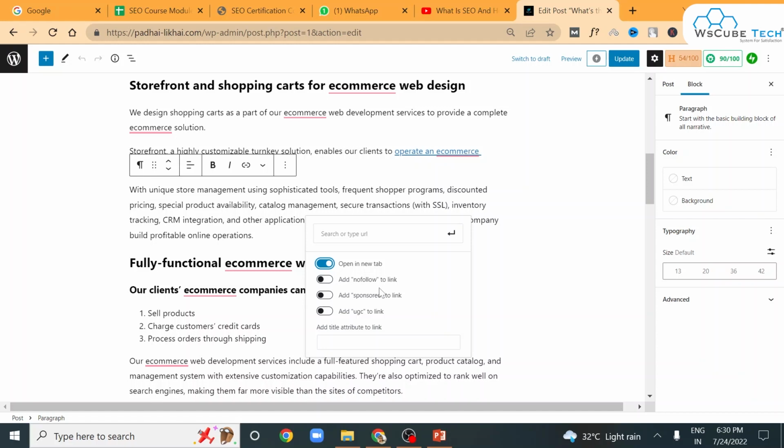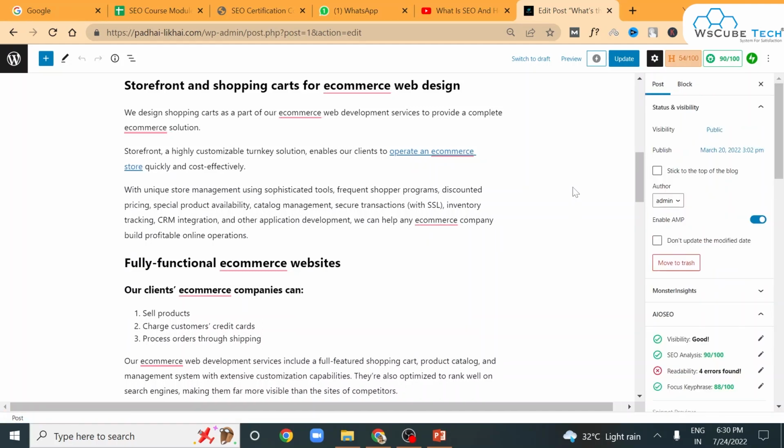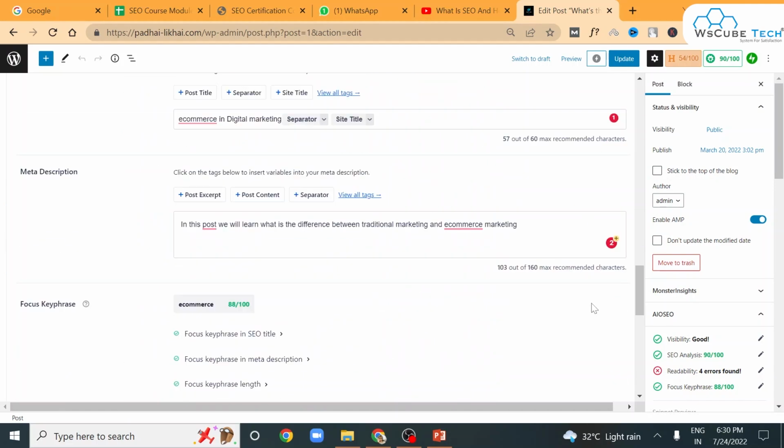Next is add nofollow to link. If you want to mark this particular link as nofollow or sponsored, you can use that option here. Now if you want to use any title attribute for your link, you can also mention that. You can also mention your focus key phrase here if you want. You must include external linking and internal linking in your post. This can impact your SEO score.